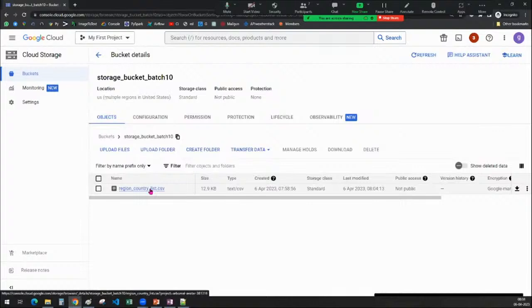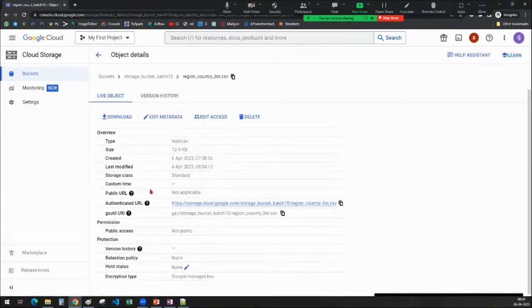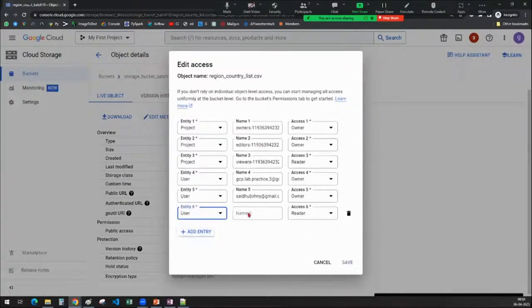So object level permissions. What does that mean, sir? I have to first select my object. I will select my object. Permission means access right. Click on it. Add an entry, username, and whether it is a reader or owner. Click on save. That's it. Done. Only two permissions, a reader or an owner? Yes, there are only two permissions. Okay. Thank you, sir.